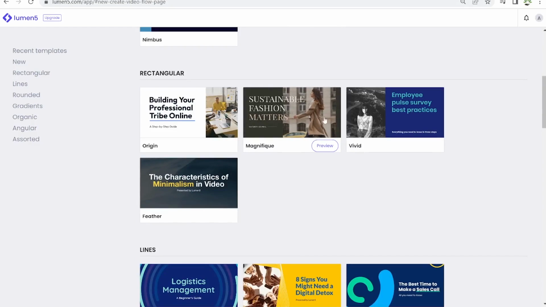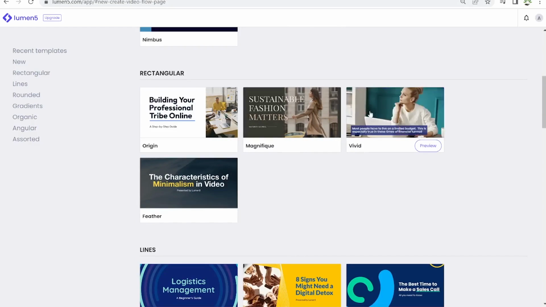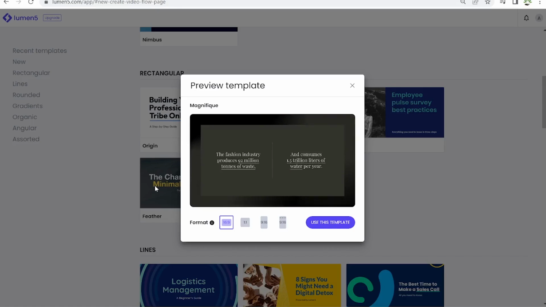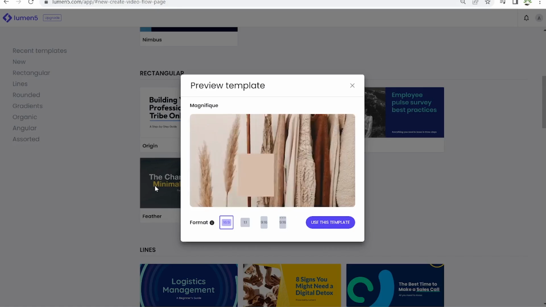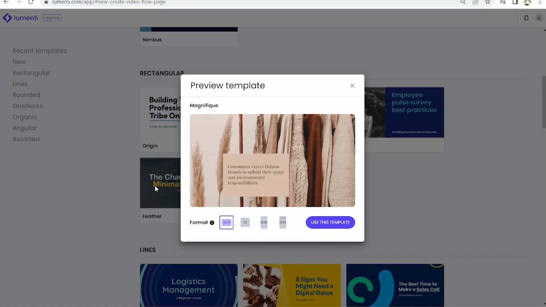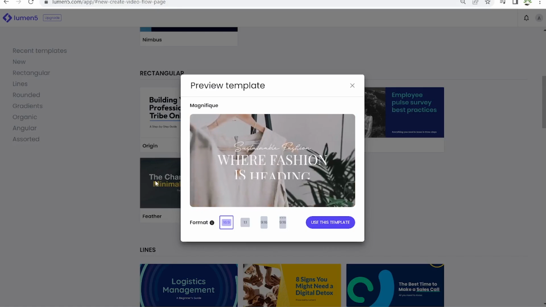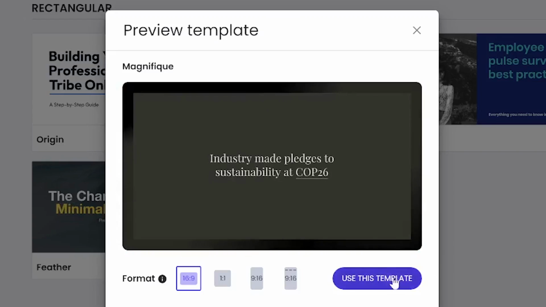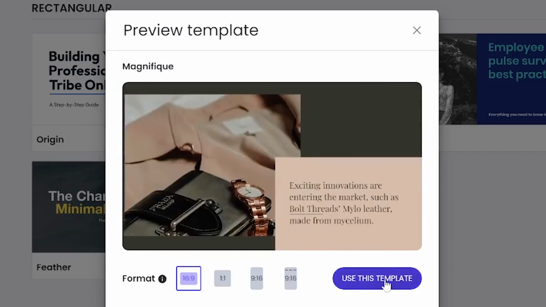For example, this one, as you just hover over it, depending on the network that you have, you'll be able to see what it does. All right, so you can preview it as you so wish. Then just click preview, and you can see the preview, how the text and the entire video is being arranged. If you like this, you can go ahead and use this template to start from template.